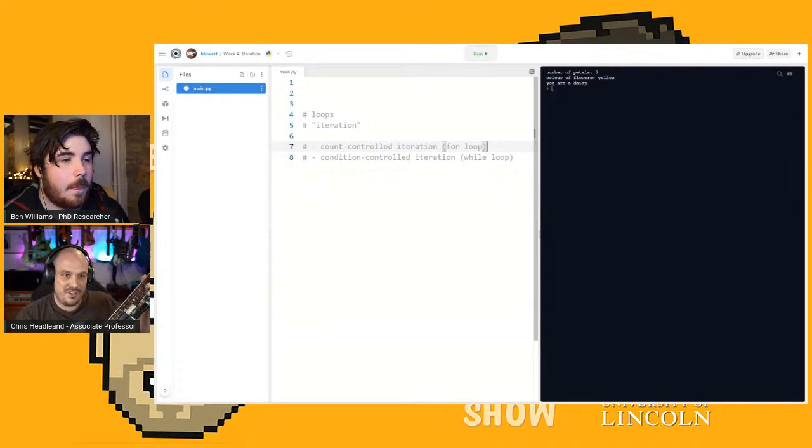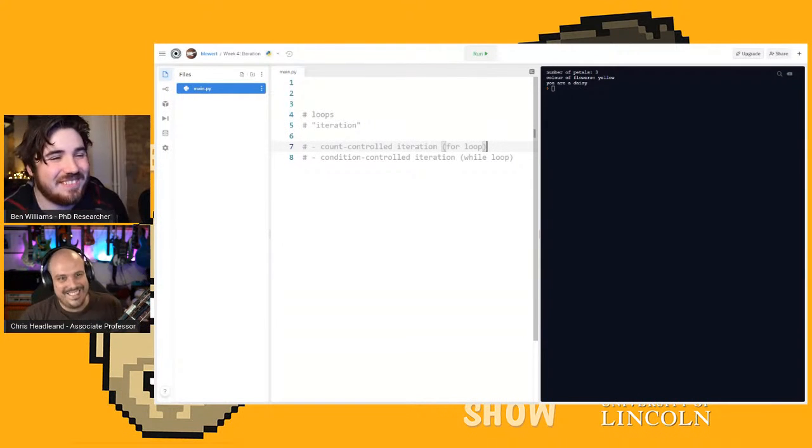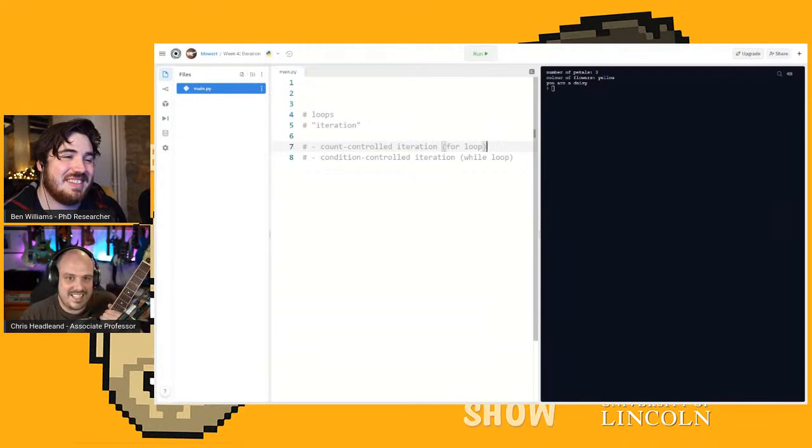Whereas condition controlled iteration would be Ben saying, "Strum until I tell you to stop." So I'm going to keep going ad infinitum, until eventually Ben will tell me to stop. Stop. There you go. And that instead is condition controlled iteration. On both occasions I'm doing the same task, but one time I'm following a structure, 1, 2, 3, 4, and the other time I'm just going to keep doing it until I'm told to stop. So that's the way I tend to think of it.